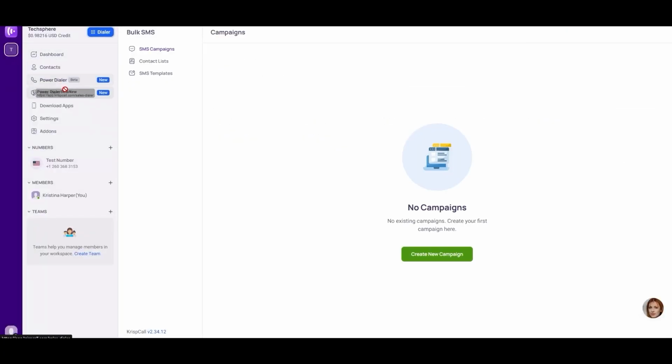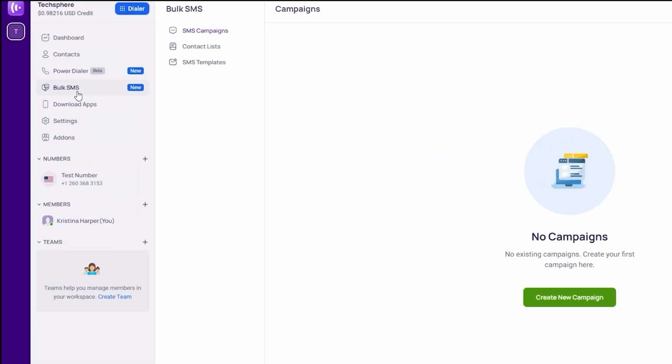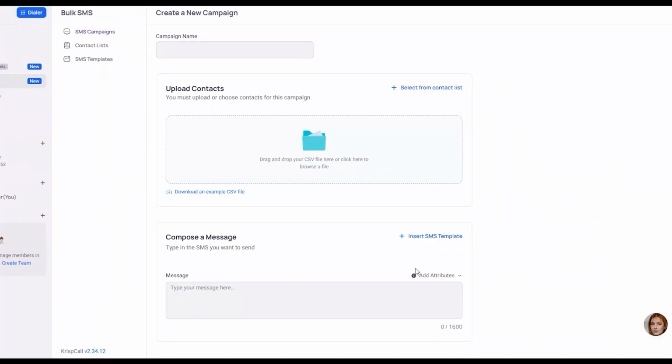Just like Power Dialer, there is some other feature which is called Bulk SMS. Just like we created a campaign on Power Dialer, we can also create a campaign on Bulk SMS. Simply, you have to upload your list, just like we uploaded in Power Dialer, and an SMS template, and you can start your SMS campaign, and you can send an SMS campaign to those numbers. So this is also a really good feature.